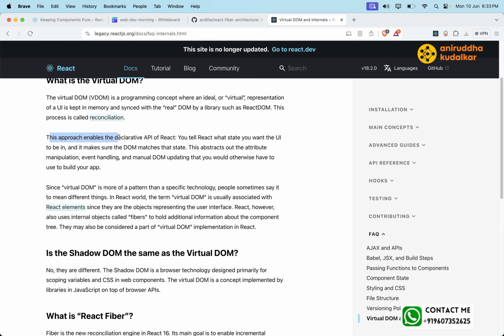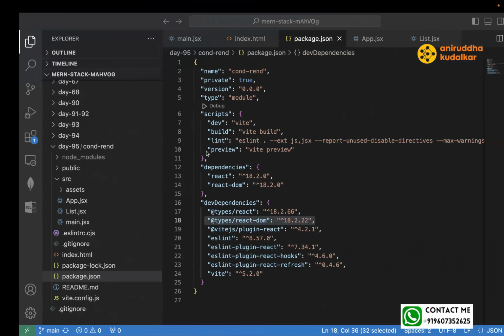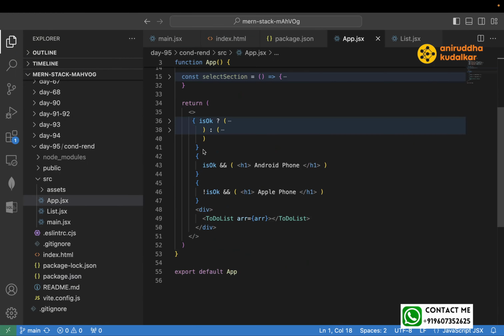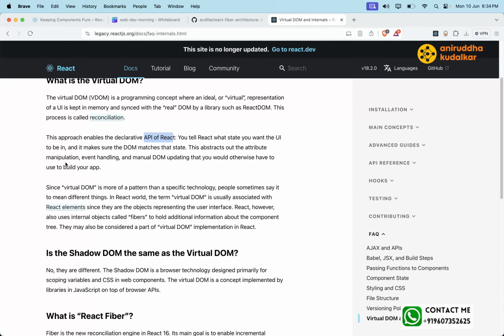This library is updating your UI to the actual DOM. This approach enables the declarative API of React. Declarative API means this JSX. Because of this, you are not directly writing into the DOM like document.createElement. You are doing it in the virtual DOM, and the virtual DOM is taking care of adding these things to the actual DOM.